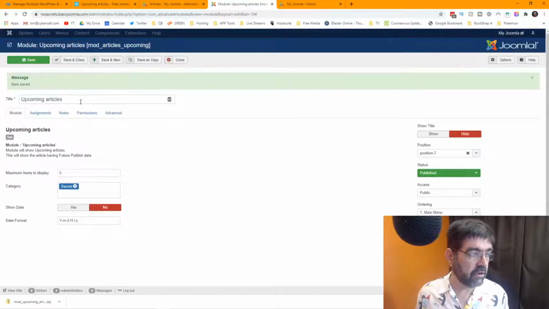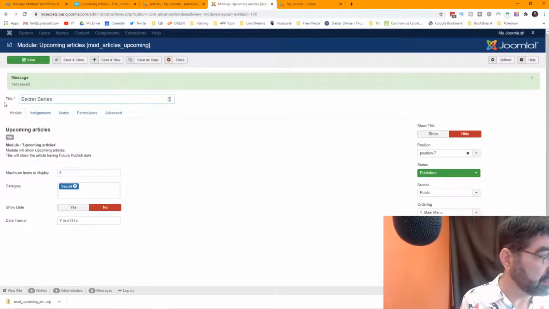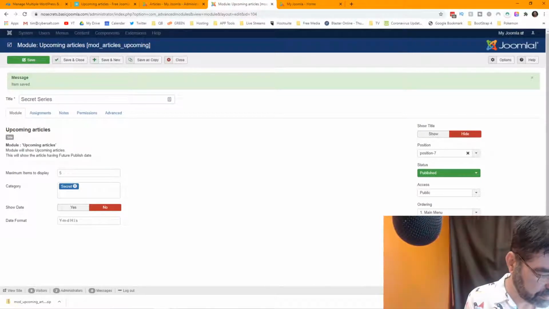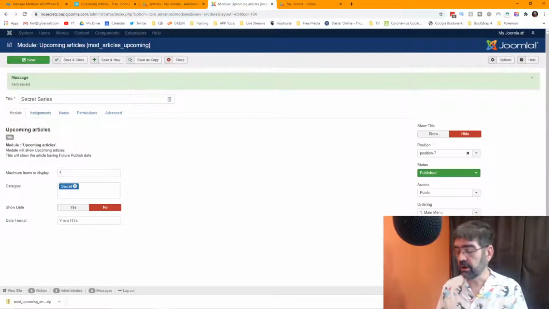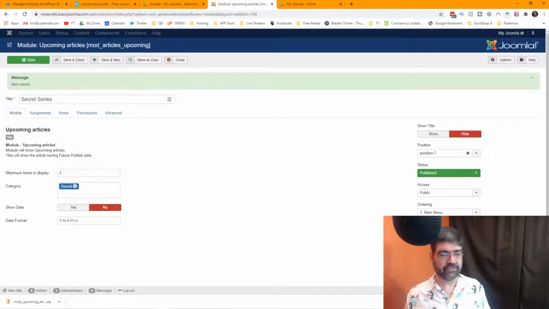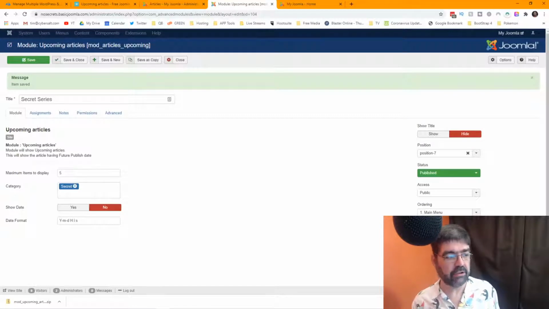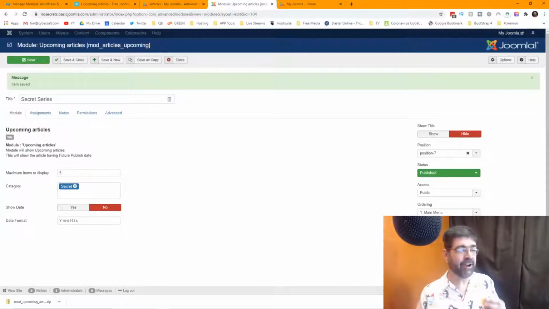But we could actually always change this to secret series. And we'll make a description down here to show upcoming articles in the secret series. And it can also delete the title with an override. Yes. We'll talk about that. Like any module, you can go in there and make that override. And maybe we'll try to do that later on. See if I know how to do it.